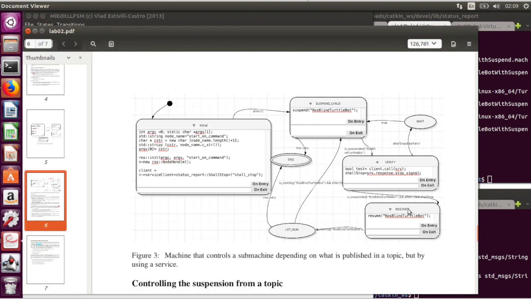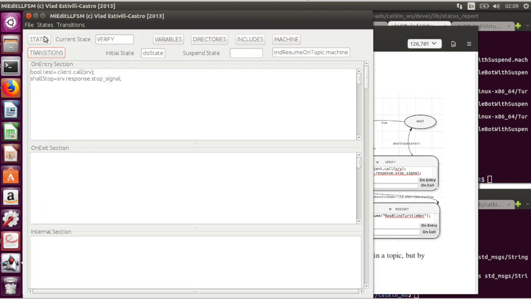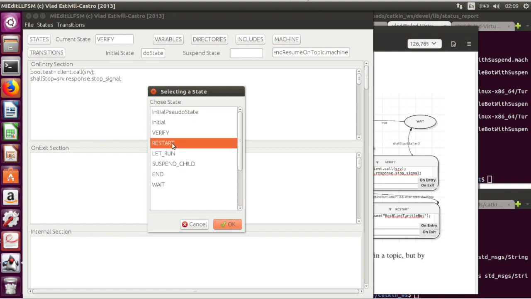The state restart suffers from both things, the name in the state and the name in the transition. So we need to fix that state as well. The state is called restart. So let's go to state restart.